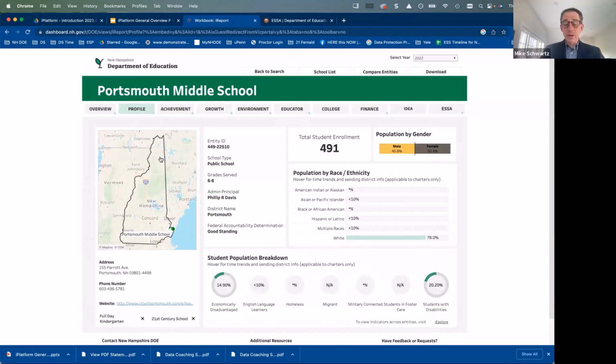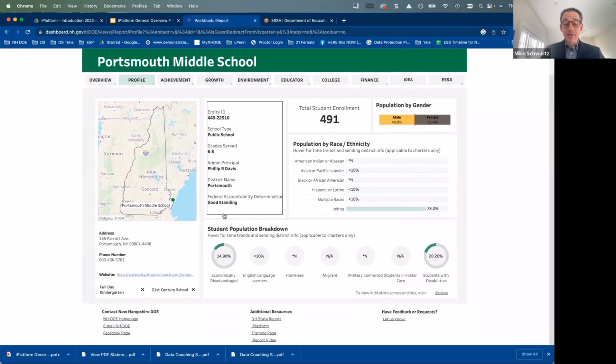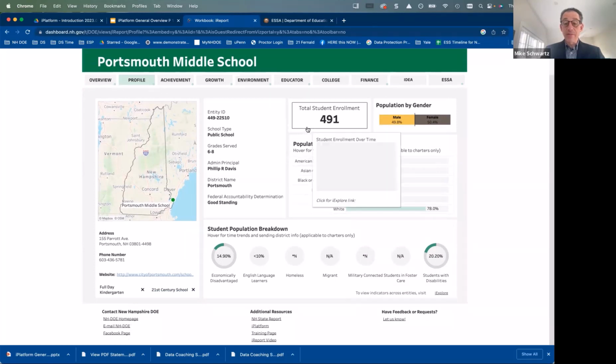It typically always defaults you to the Profile tab, which is a general profile about the school. Here we see the school's grade range, who the principal is, information about enrollment, and information about the student population. As I mentioned earlier, if you hover over things, something may pop up. It's kind of like the surprise in the cereal box. If you hover over total student enrollment, it gives the enrollment trend over 3 years. We can see the enrollment was 512, it went up to 525, and now it's down to 491 in 2022. You can also hover to see the gender breakup.